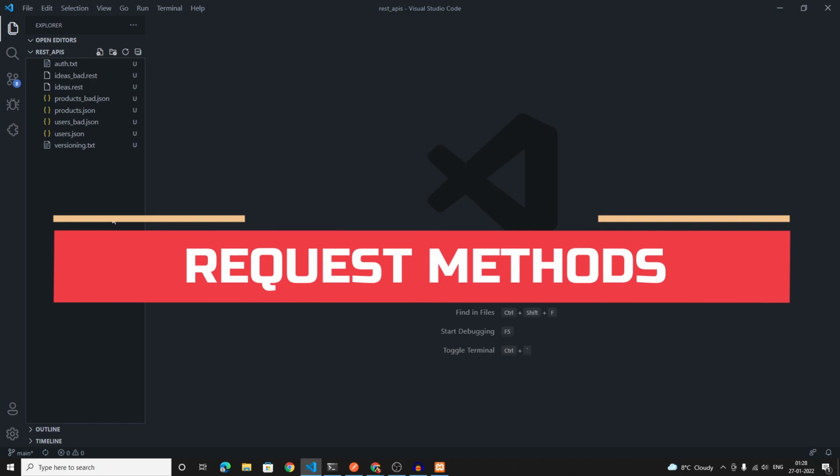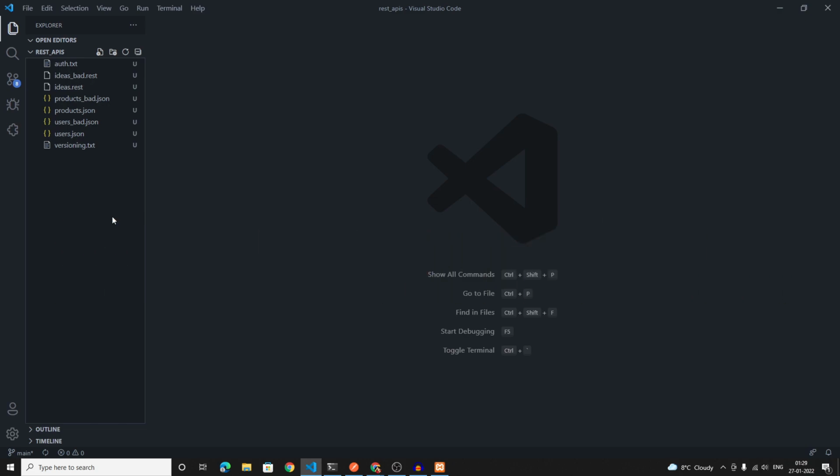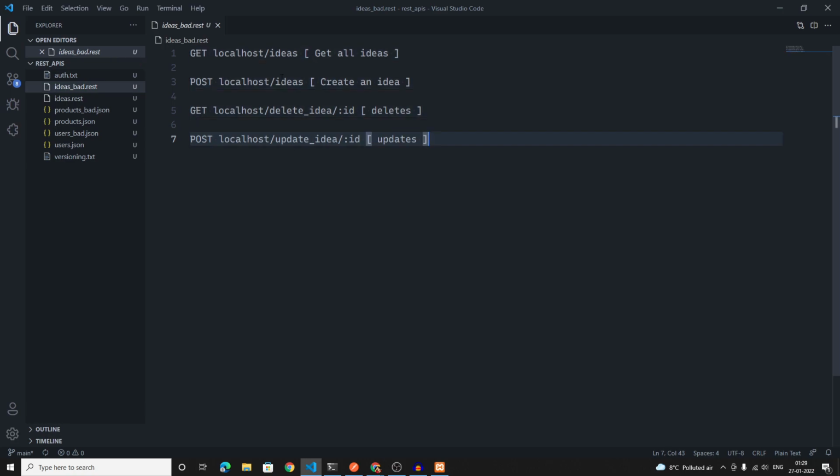Request methods. While making simple web services, you must have heard about the get and post request methods, and probably you might even know what they mean. But when it comes to REST APIs, there are many other HTTP request methods that you can use, and it's really necessary and fruitful to use them. Let's take a simple example. For example, I have a simple API that creates, gets, deletes, and updates ideas.